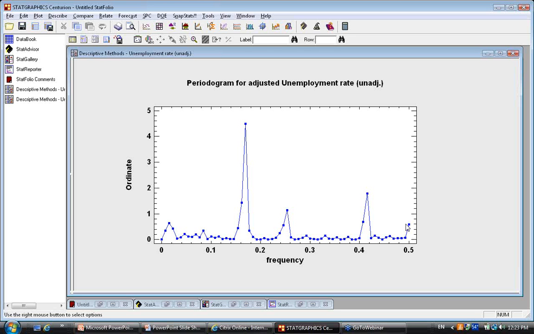For monthly data, if there's a strong seasonal component, the fundamental frequency is 1 over 12, 1 cycle every 12 months. These other spikes here are the harmonics of that fundamental frequency: 2 over 12, 3 over 12, 4 over 12, 5 over 12, 6 over 12. Now, were the cycle in the unemployment rate over the year a pure sine wave, you'd only see a spike at the fundamental frequency. But if it's not a sine wave, if it's a square wave, for example, you'll see lots of power at the harmonics as well, as well as potentially at the fundamental frequency.